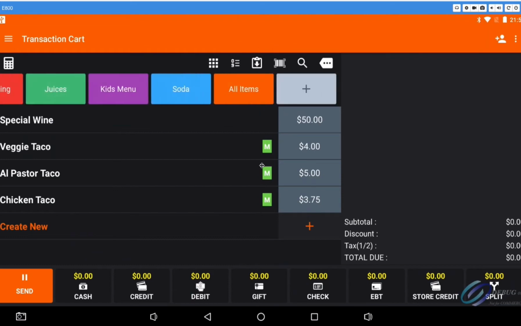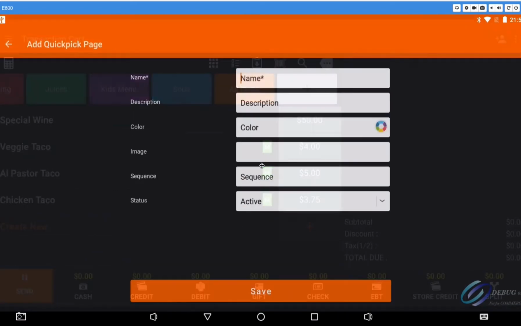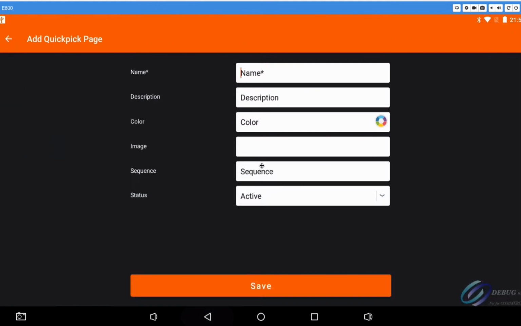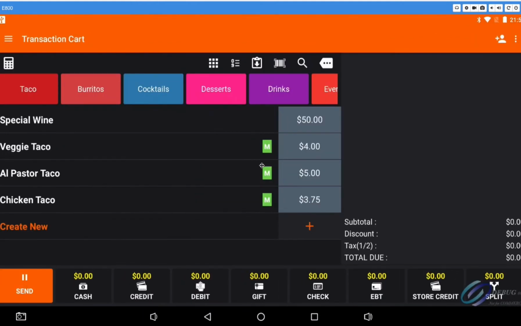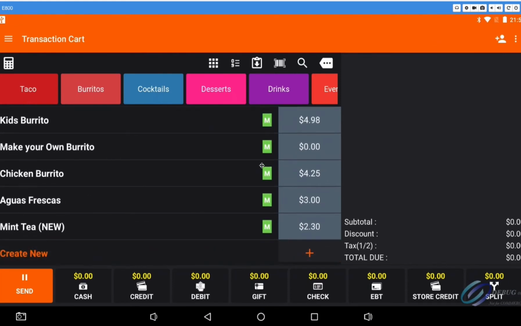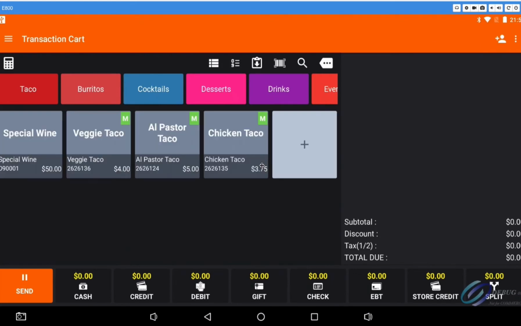Menu can be organized by categories. You can simply add a new category by clicking the plus button, or you can also add items under each category by clicking create new item. It's very simple. You have a couple of options there, either a grid view or a list view.